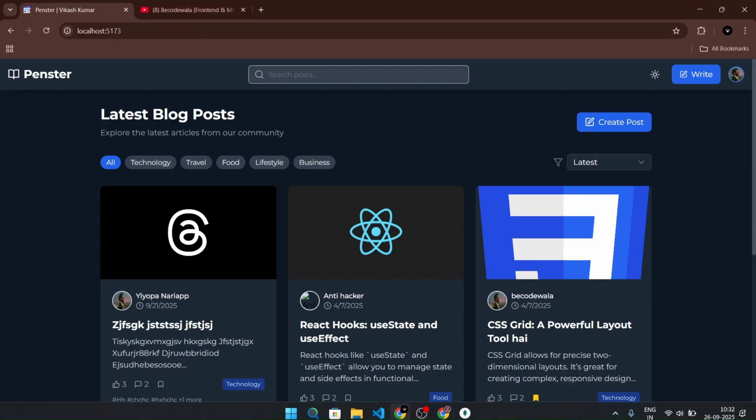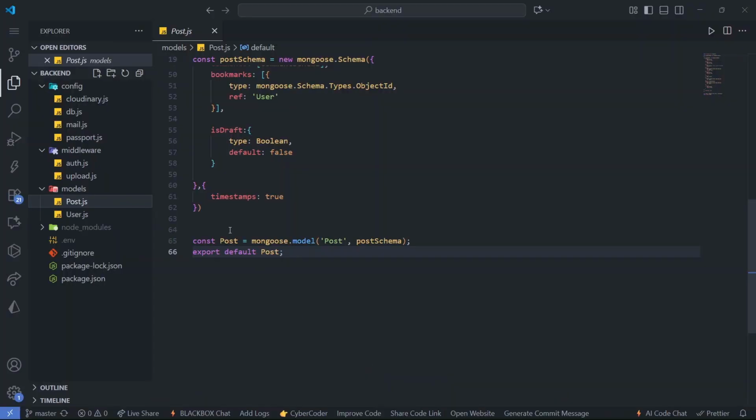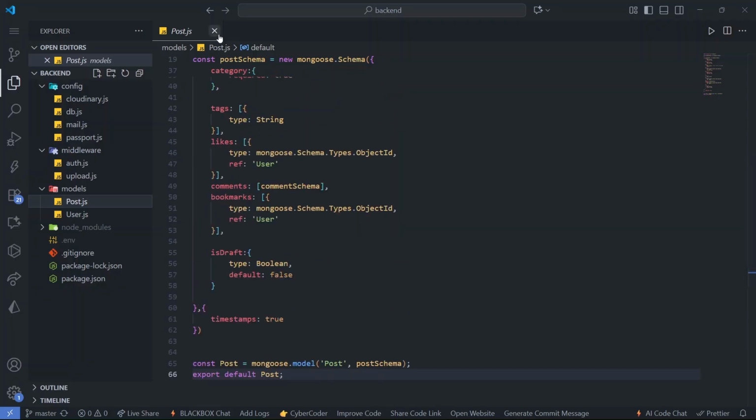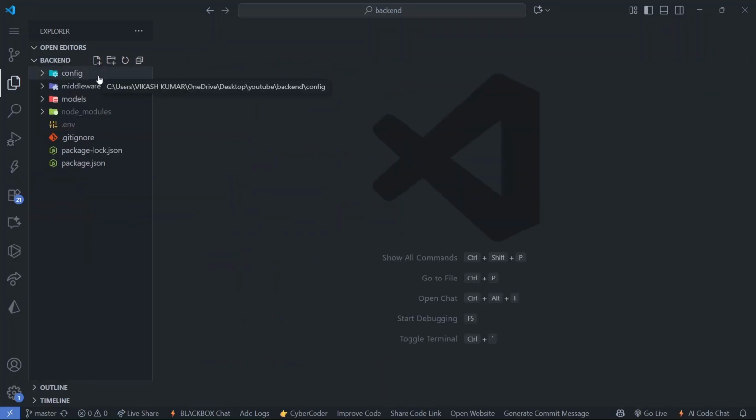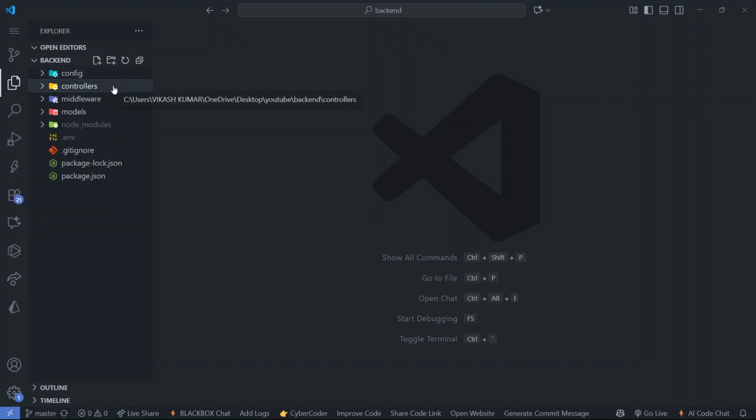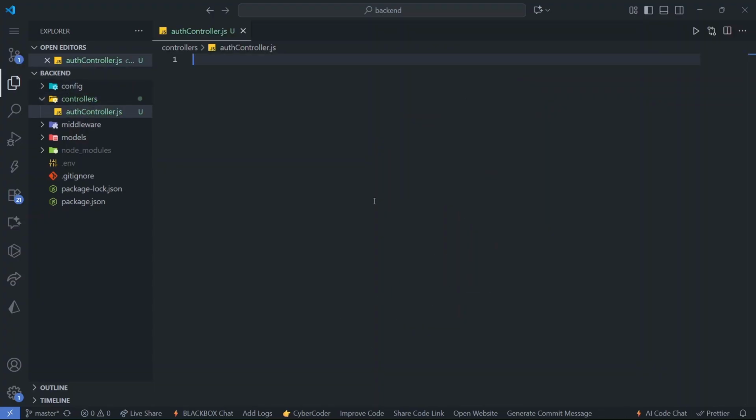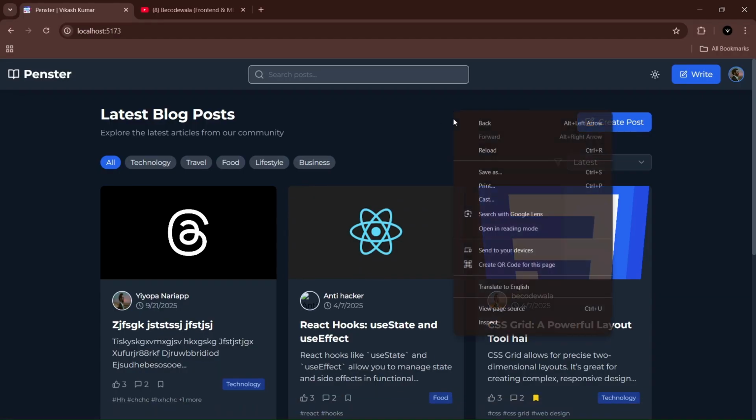So now we are going to continue the backend part, right? Here we are going to create the next controllers, where we will write our auth controller, post controller, and user controller. So I'll create a controllers folder. In this controllers folder we have to create authController.js, and in the auth controller we have to import our JSON Web Token, because whenever a user signs up, the JWT token is created, right?